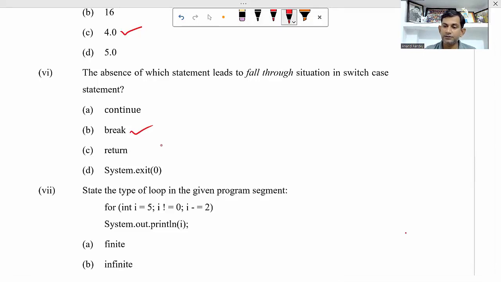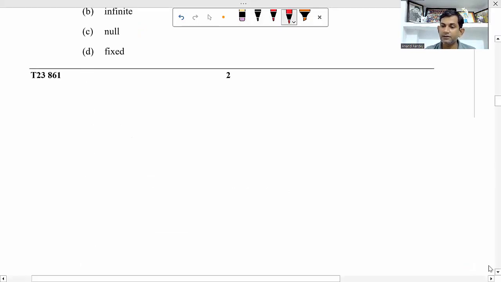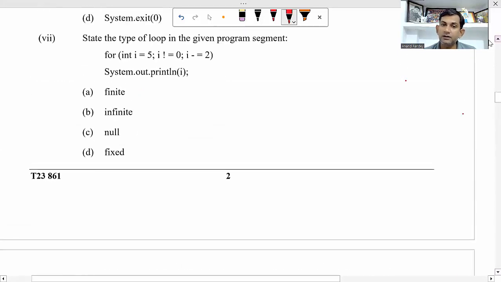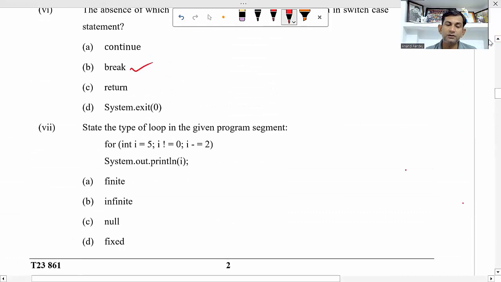Now going to the next question. If the break statement is not there, because of the absence of the break statement, fall through condition occurs. Okay, now question number 7. State the type of loop in the given program segment. Now please go through this loop.